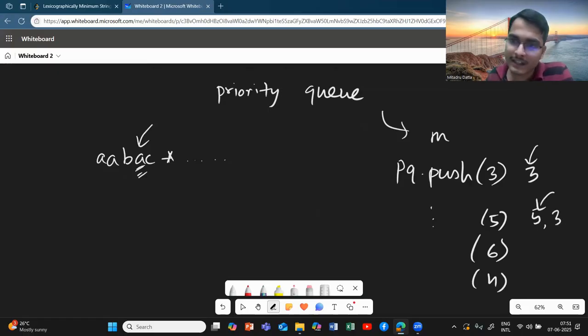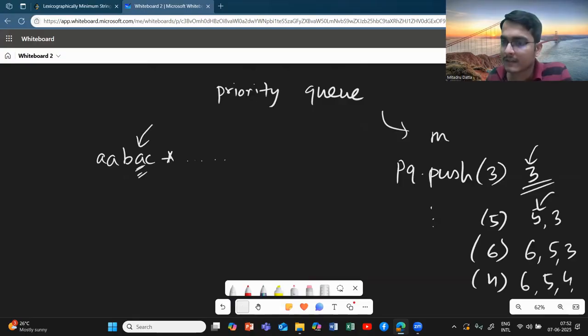In every operation, it takes log of the order of number of elements in the priority queue. So overall, if you are entering n elements, it will be n log n. Then you go for 6, so it will be 6 5 3. If you enter 4 next, it will be 6 5 4. So the top element in the respective case will be this 6 only. This is the general priority queue, which is implemented as a max heap.